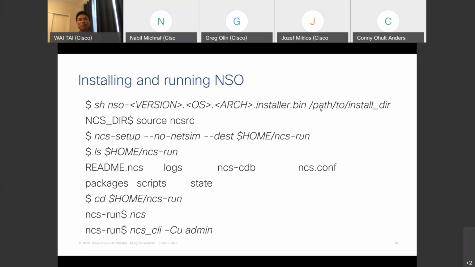After the installation has been performed, when everything gets copied into your install directory, the first thing you do is source the NCSRC file, which sets up the environment for you and all the necessary paths for the binaries or executables that you would need to be using, such as the NCS setup. As with everything else, the first thing you need to do when you start working with NSO is to create a project.